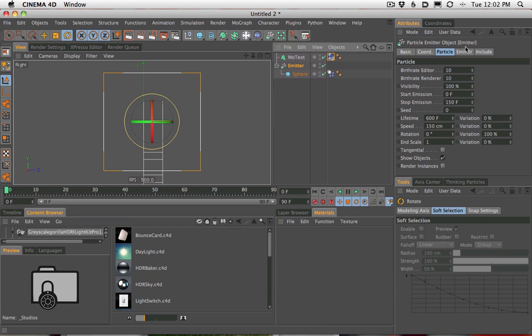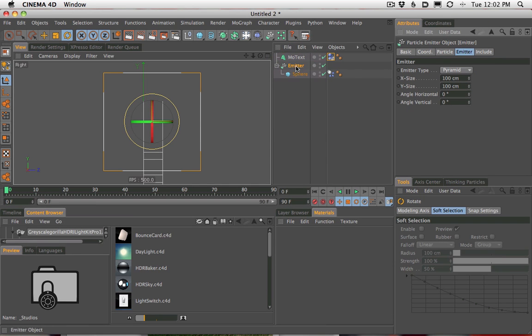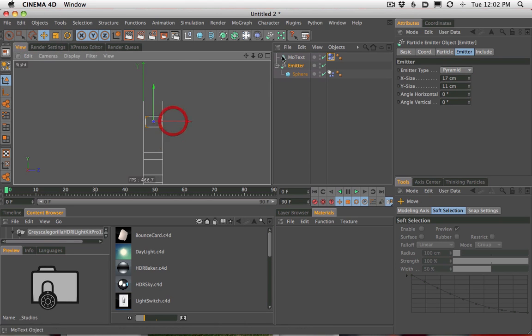And what we have to do is shrink the emitter size. In the emitter itself, they have an emitter tab. We could shrink the width of it and the height. We just want a little sliver to pop through. So let's go ahead and add that there.